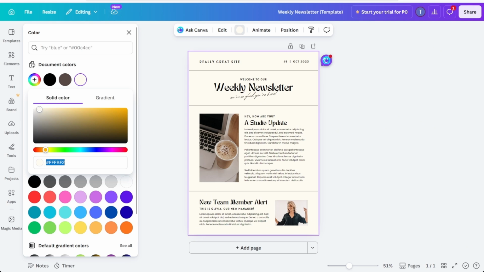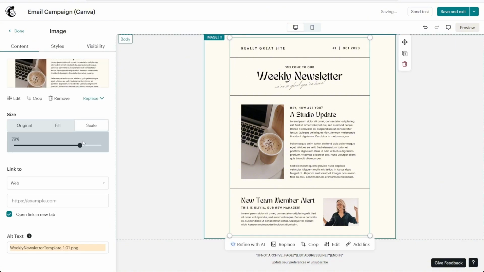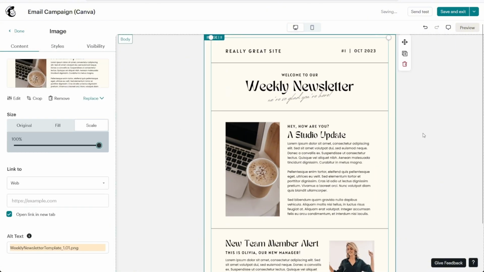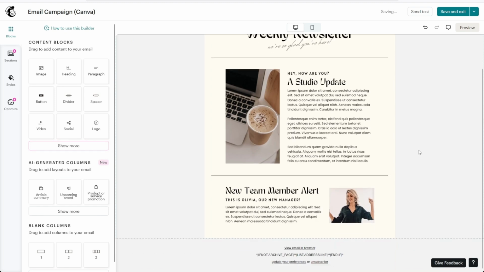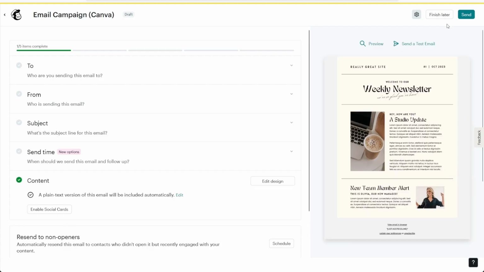Now head over back to Mailchimp. From here, we want to change the hex code to the exact color. And once you have that, you can now increase the scale and it will look exactly like a template. Once you're done, at the top in the right corner, click on Save and Exit. And now you can set your options to send this campaign.